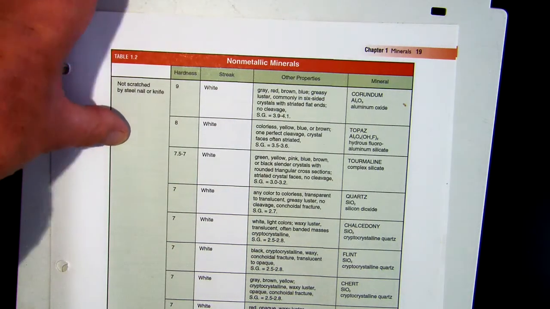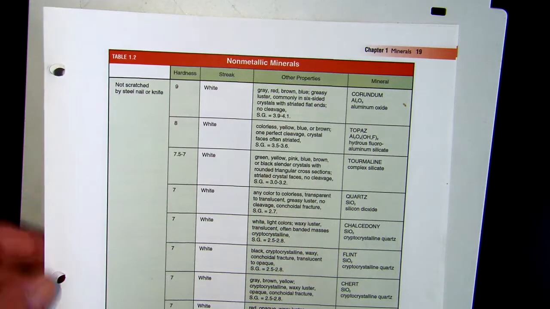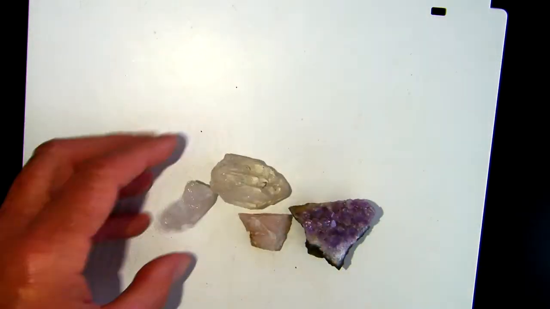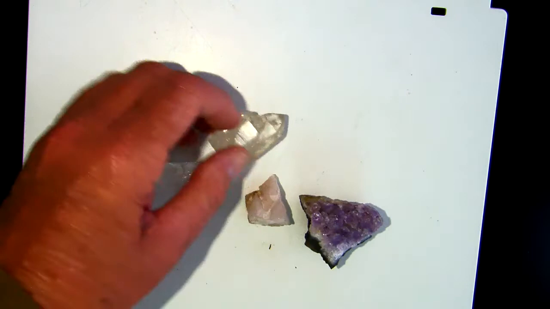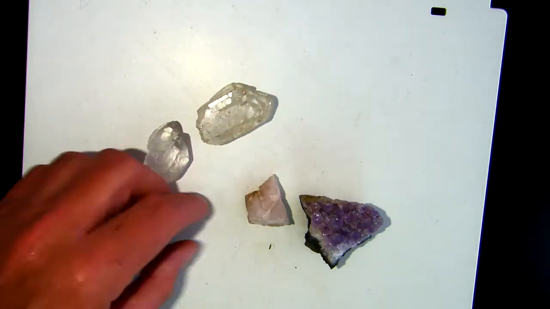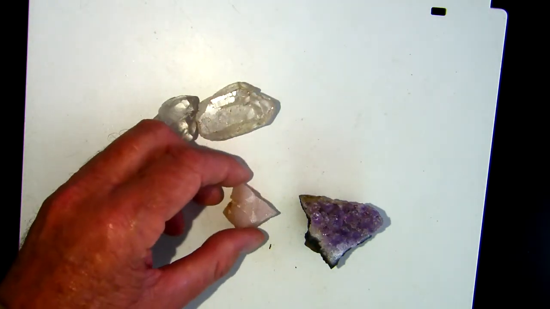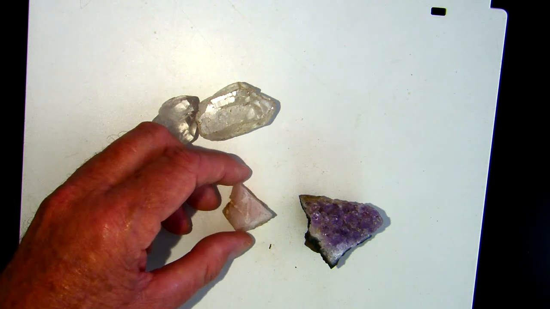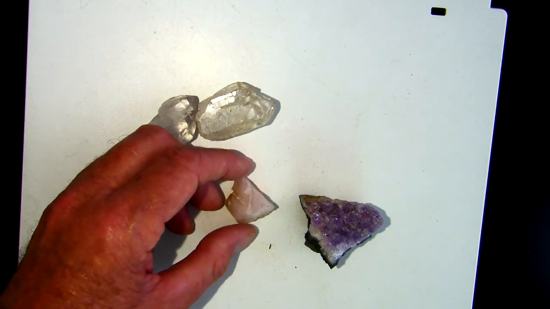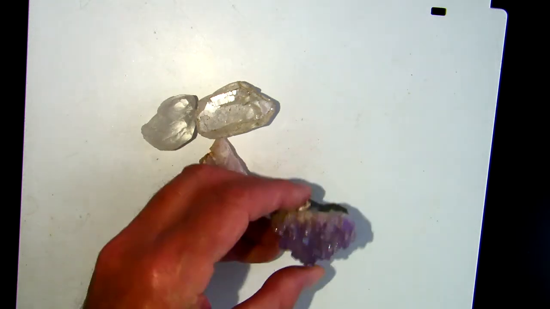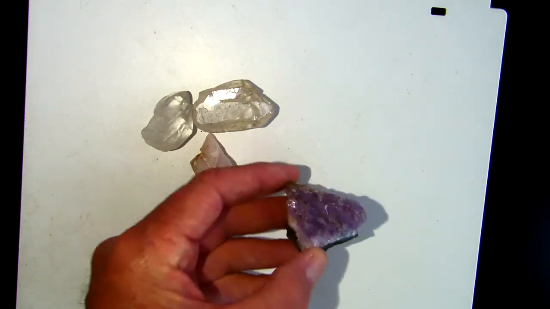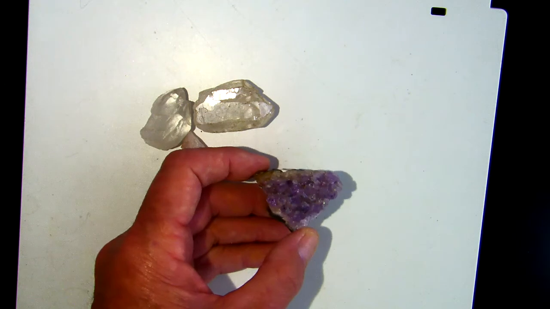So, a couple of things. I think I have been over just about everything, except I want to talk about the quartz. Quartz comes in quite a wide variety. I have a couple of crystals here. This has a little pink to it. It's rose quartz. You'll have a white, cloudy one called milky quartz. You'll have a dark gray one called smoky quartz. And this is one of my favorites. This is amethyst. It's purple quartz.